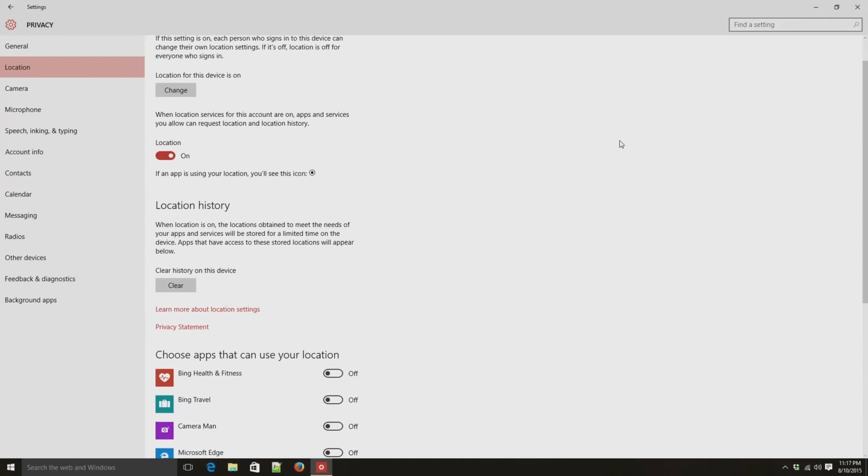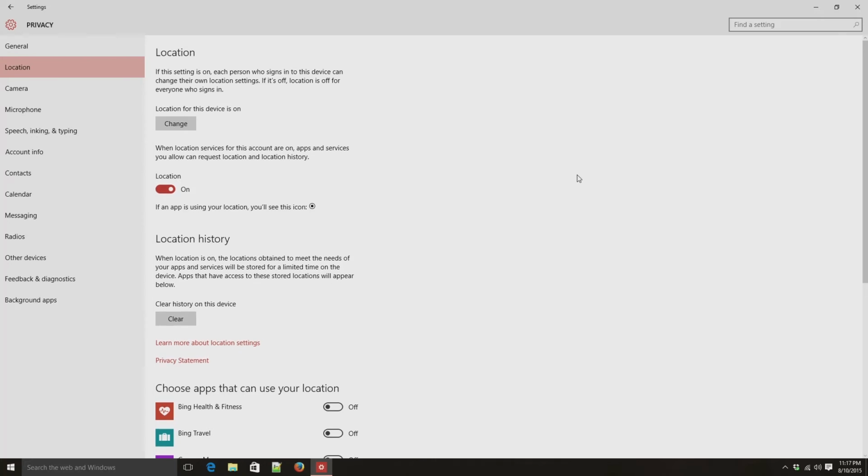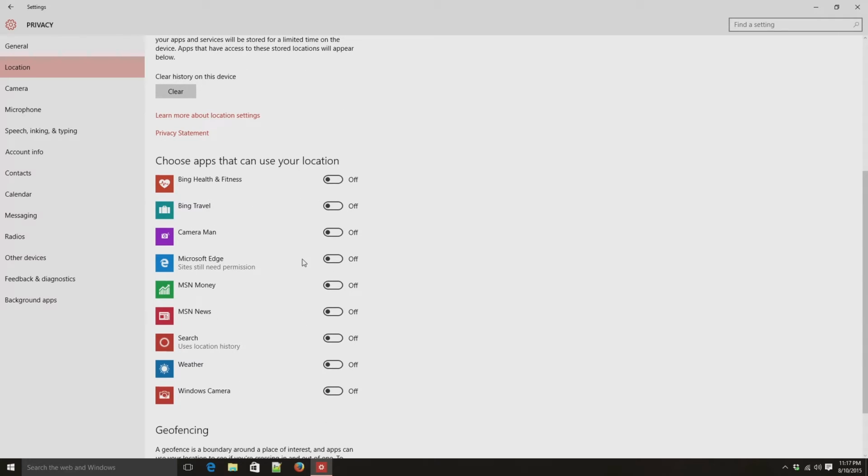So you do not have to totally turn it off. You can just let it control at the app level. Whatever app you might not want to have access to your location, you can turn off, or if it requires a GPS or a map app, you might want to turn it on for it to work in the first place.